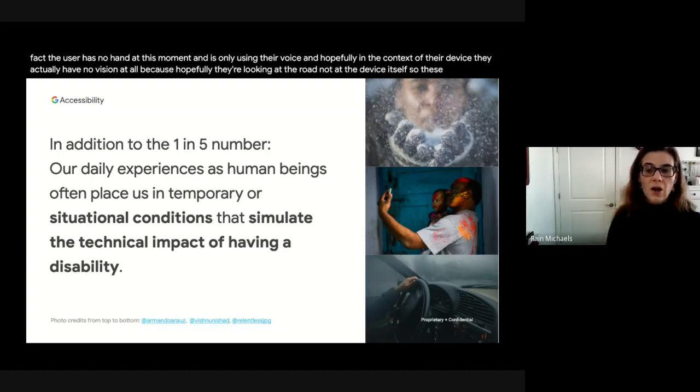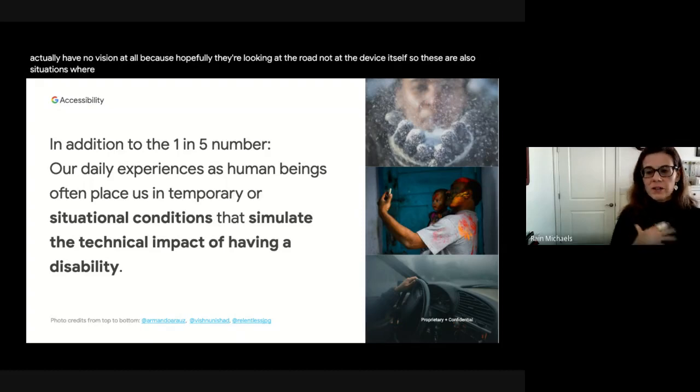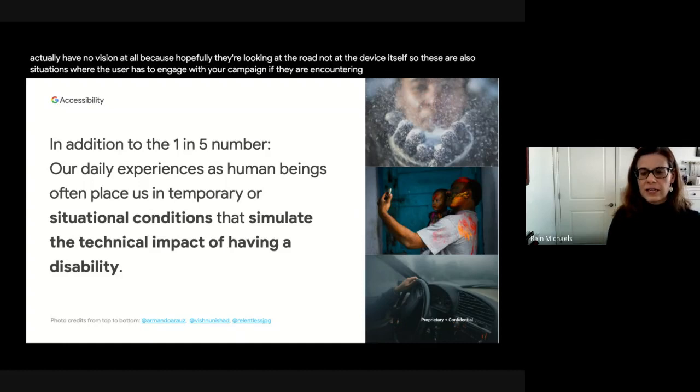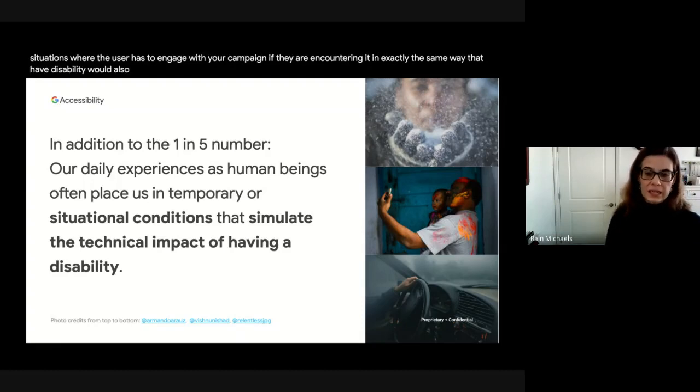So these are also situations where the user has to engage with your campaign, if they are encountering it, in exactly the same way that somebody who might have some kind of disability would also be engaging.